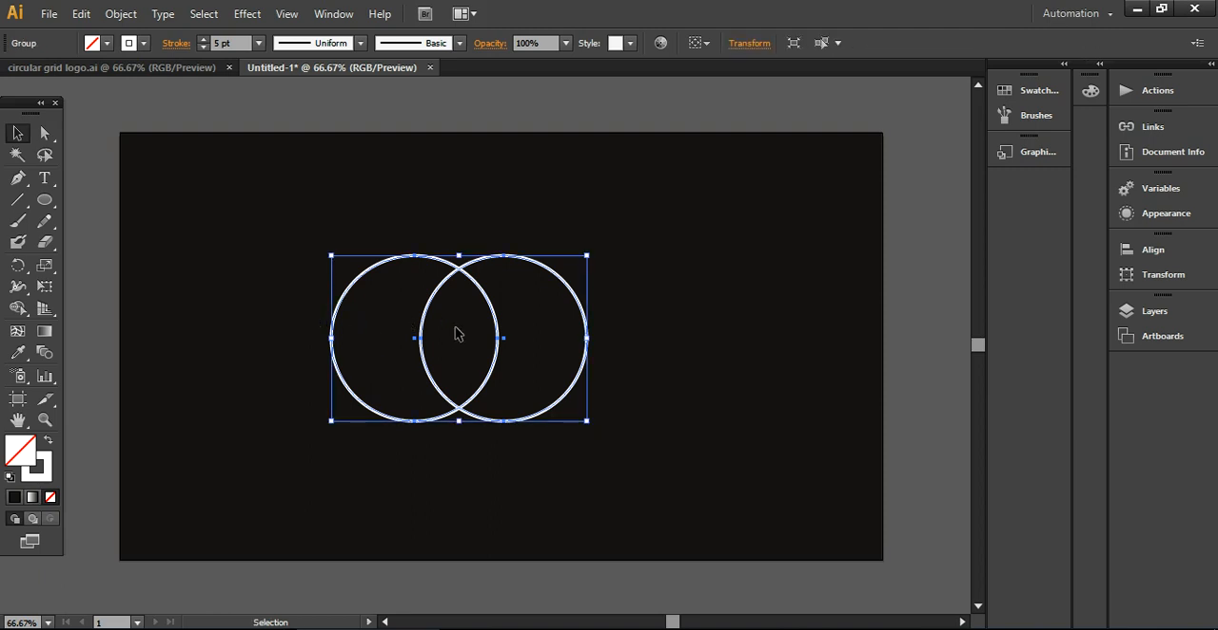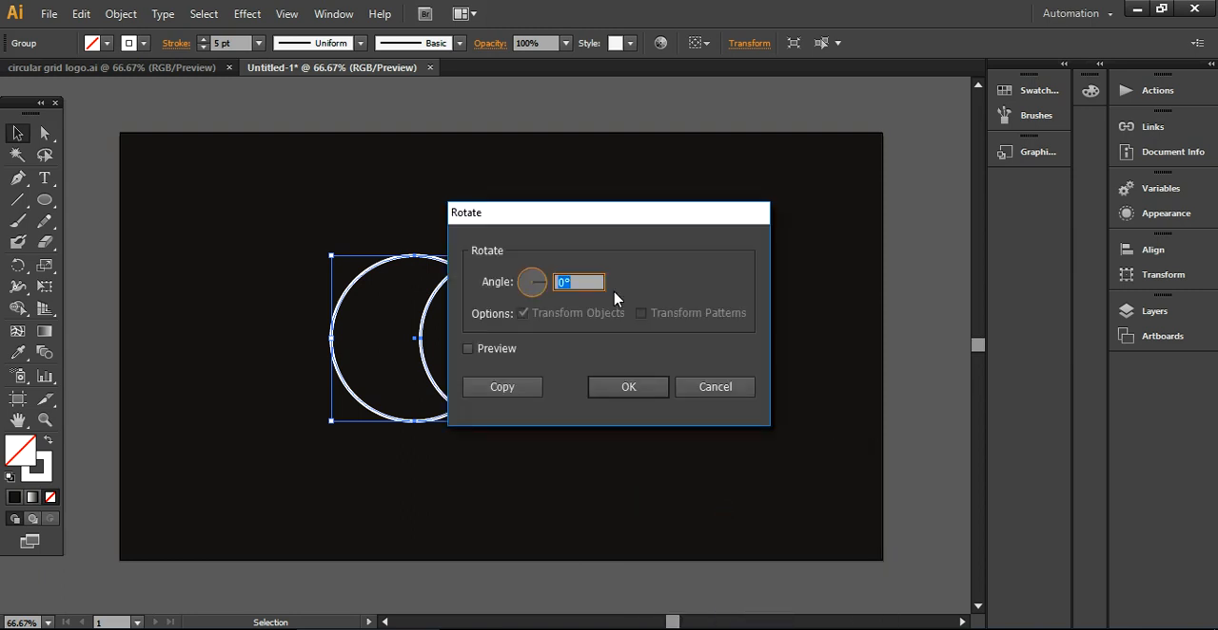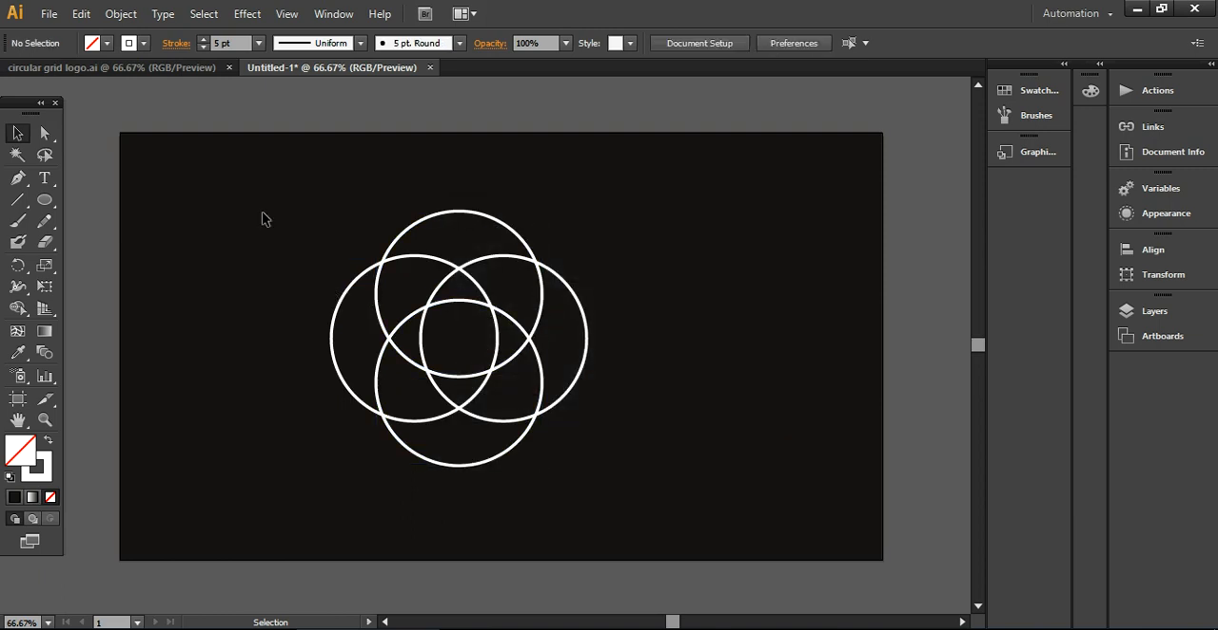And now take another copy of these two shapes together, press Control C and Control F, and this time we are going to rotate it by 90 degrees. So it's looking like this now, so you have a shape like this. These are all aligned, but just to show you how you can easily align it if it's not aligned, you can choose this option to align vertically and horizontally.